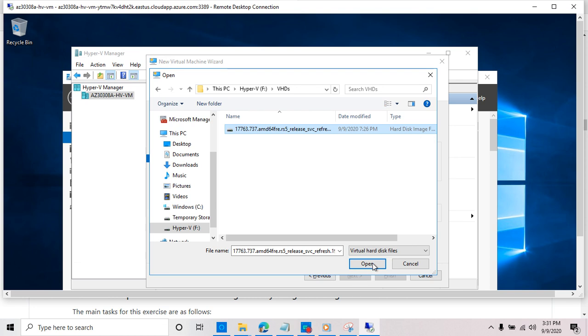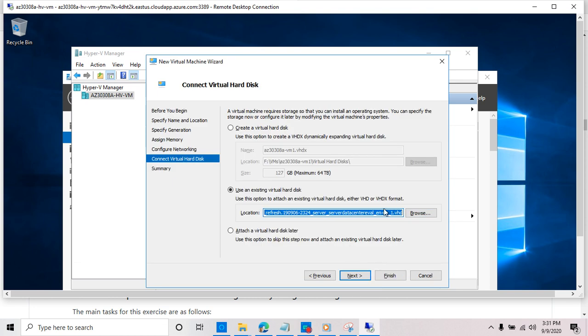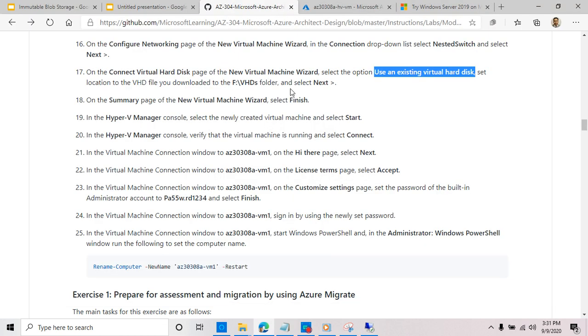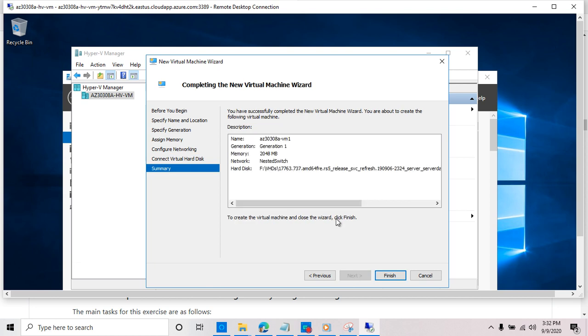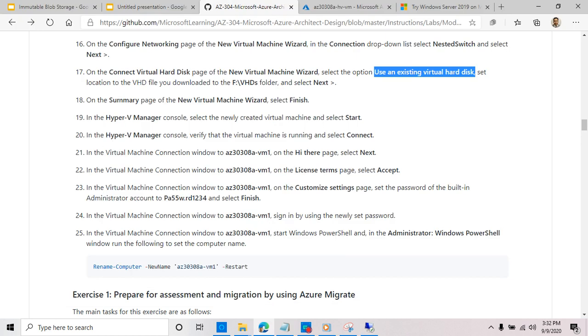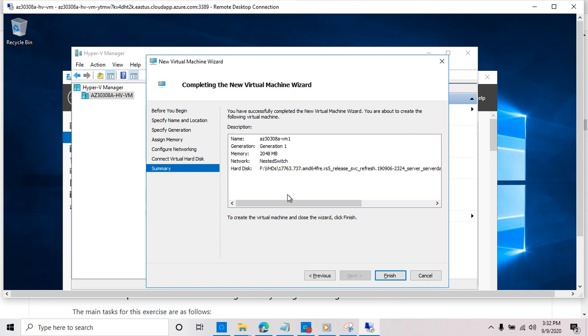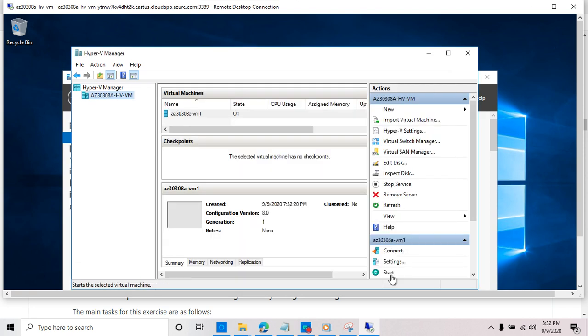Okay, they're asking us to select the individual hard disk, so we got that one. Set the location and select next. Okay, so we got that one. Use existing hard disk, hit next. And the last one, on the summary page of the new virtual machine wizard, select finish. So that's all we need to do, so nothing else. So hit finish.